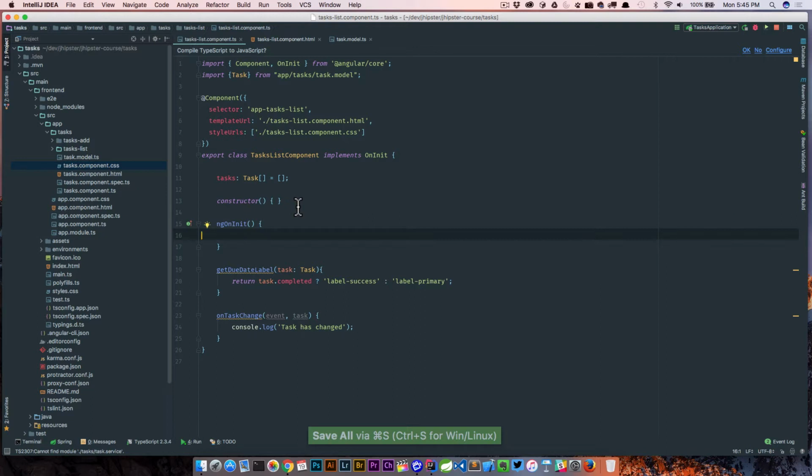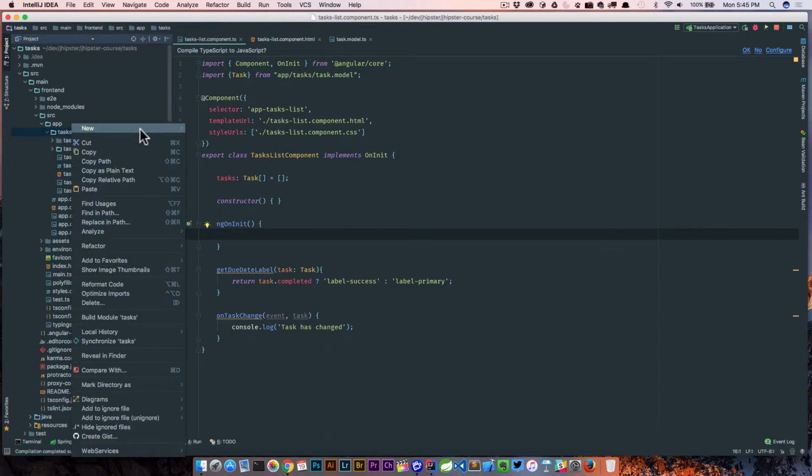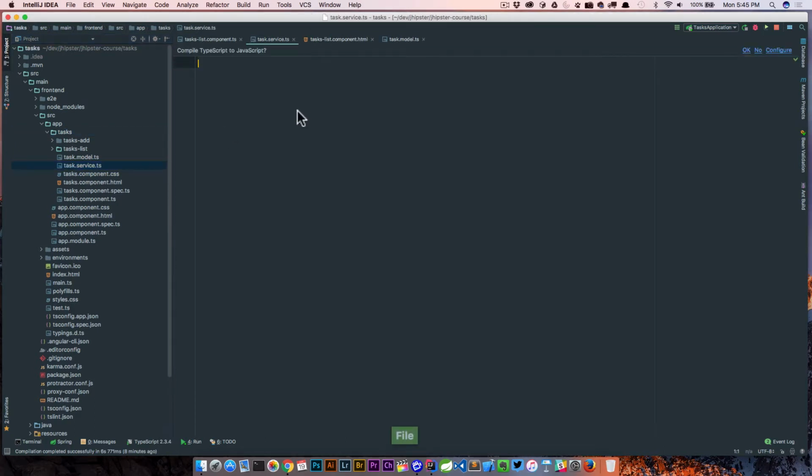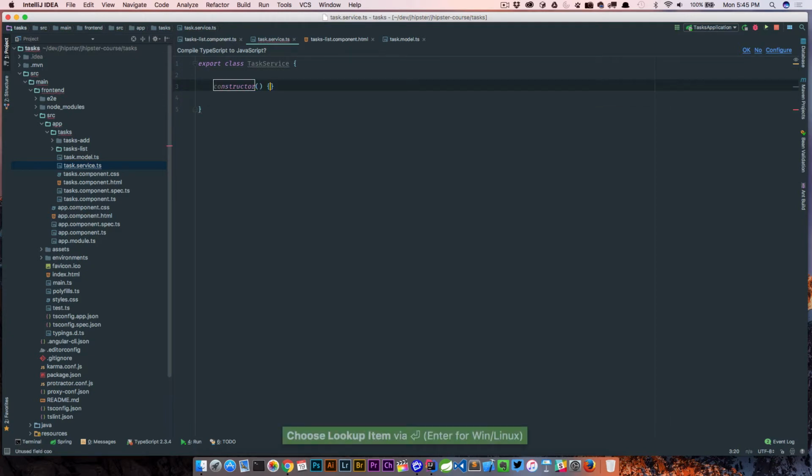And we need to create a service class to centralize our business logic and where we're going to fetch our data from. So I'm going to create a new class here. I'm going to call this task.service.ts. And all we're going to do here is export a class called TaskService. And in this class, we're going to have a constructor. And then we need to start building this out.